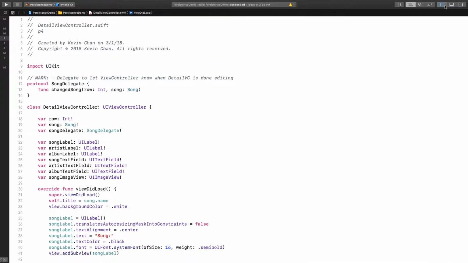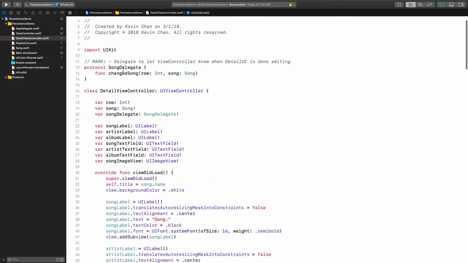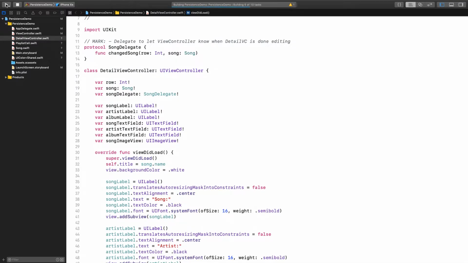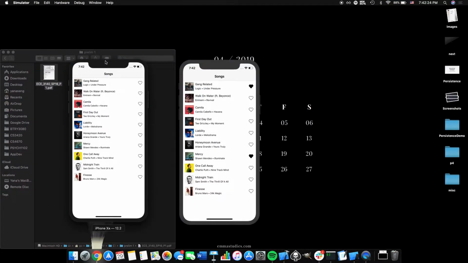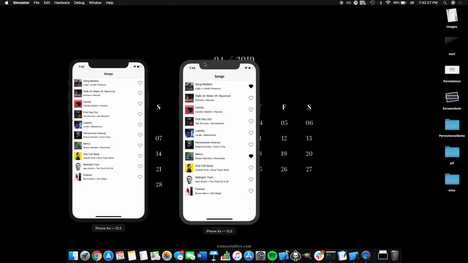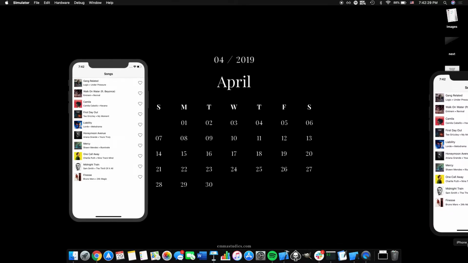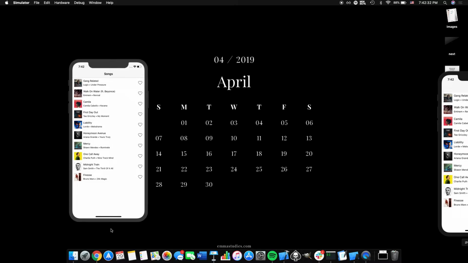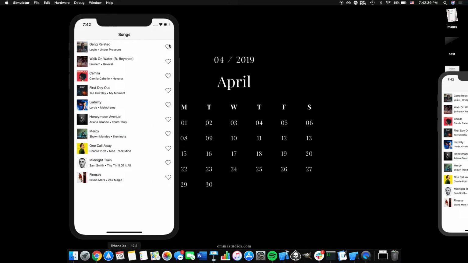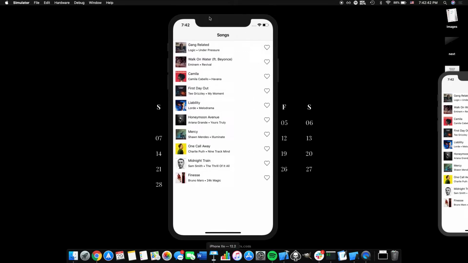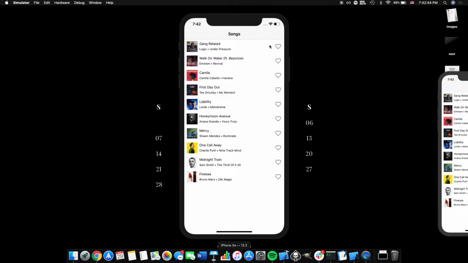So this is the demo code that was posted on Piazza. If we run it as is right now, we'll see that it's... ignore the one on the right, I don't want to close it because I don't want to open it again. It's basically the playlist project that you guys already did, except I've added a button to the cell that you can tap on to favorite the song essentially.